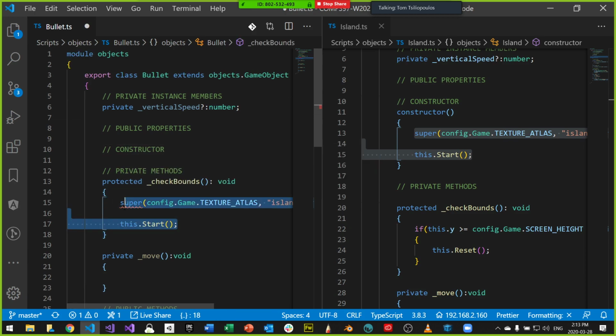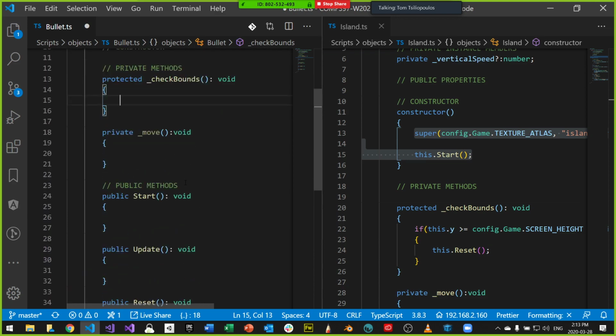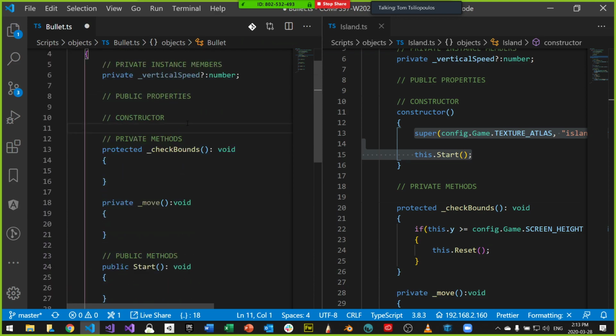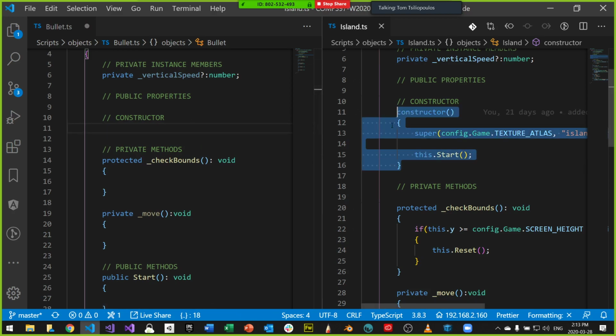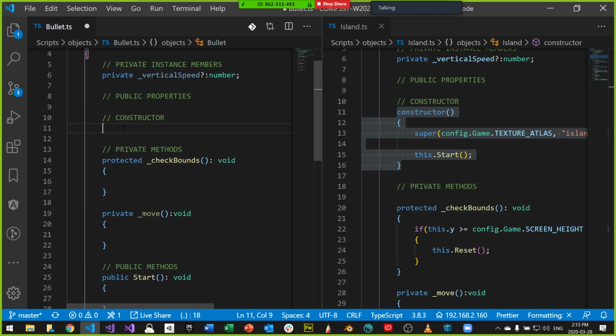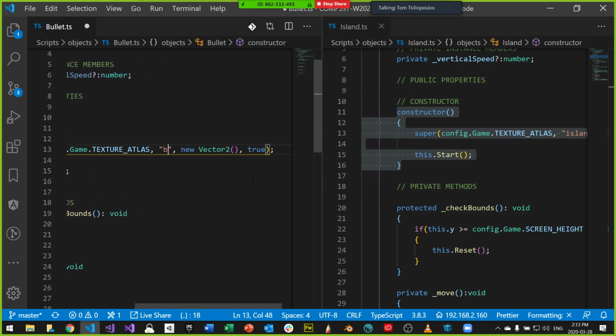Outside. Oh yeah. How about if I put it in the right spot? I meant to put it into the constructor function, but we don't have a constructor yet. It's here. Actually, let's copy this whole constructor. That might just make it easier, because it's exactly the same, except it's not loading the island, it's loading the bullet. Okay, so that's all the same.